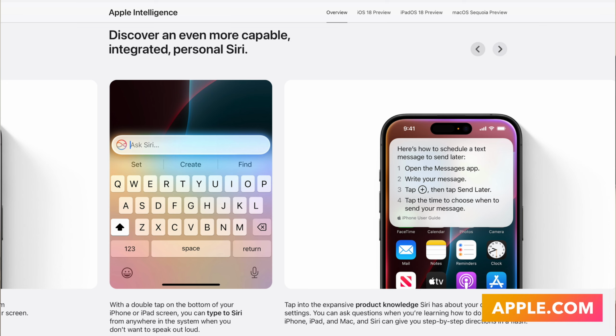And it just does a great job of getting the thing that you want done. So that's going to be a lot better. And there's also a new tap to Siri. So basically you double tap the bottom of your phone and it will pull up a search, kind of like a search menu. And you can just type whatever you want done and Siri will get it done silently, and you do not need to say a word.